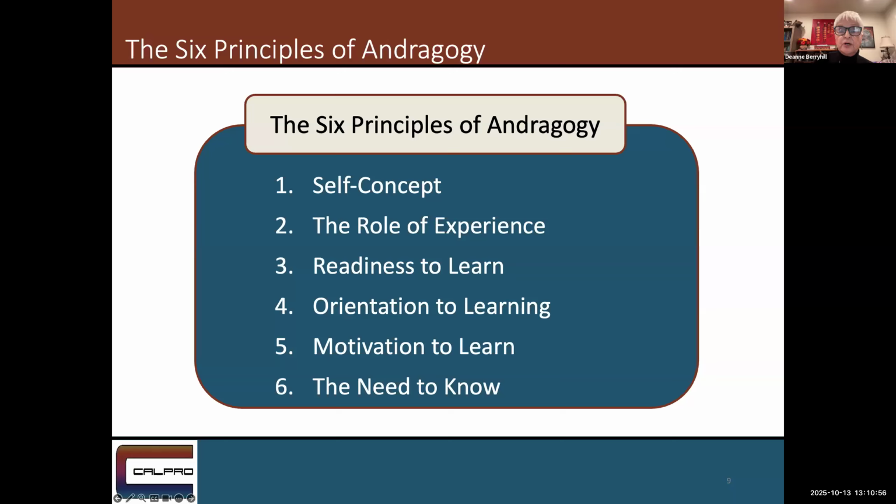To get a better understanding of the term andragogy, let's dive a little bit deeper. There are 6 principles of andragogy according to Knowles. He argued that adult learners express a greater demand for relevancy compared to children. And understanding the 6 principles can help us understand our adult learners and guide us through the lesson planning process. These 6 principles are self-concept, the role of experience, readiness to learn, orientation to learning, motivation to learn, and the need to know.